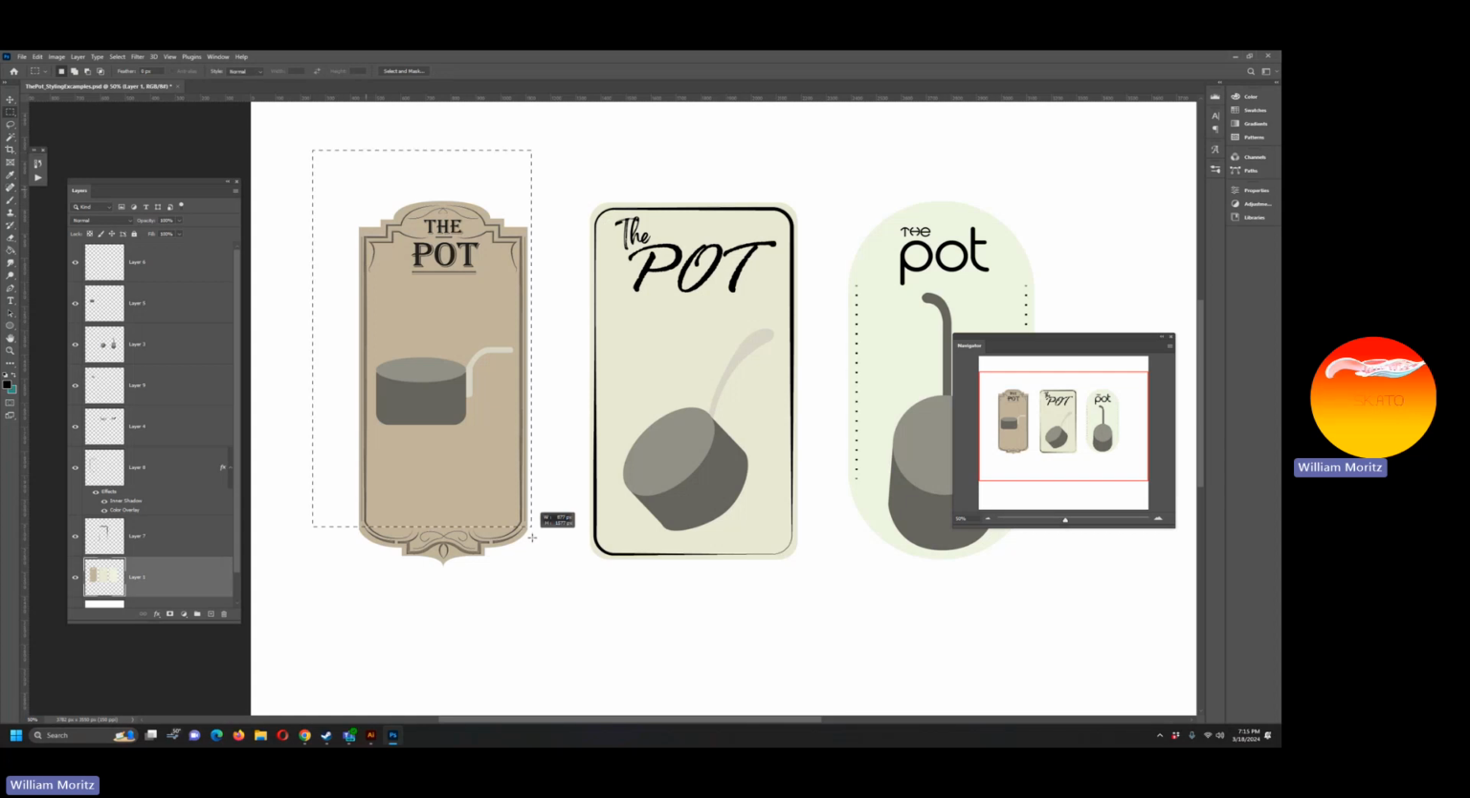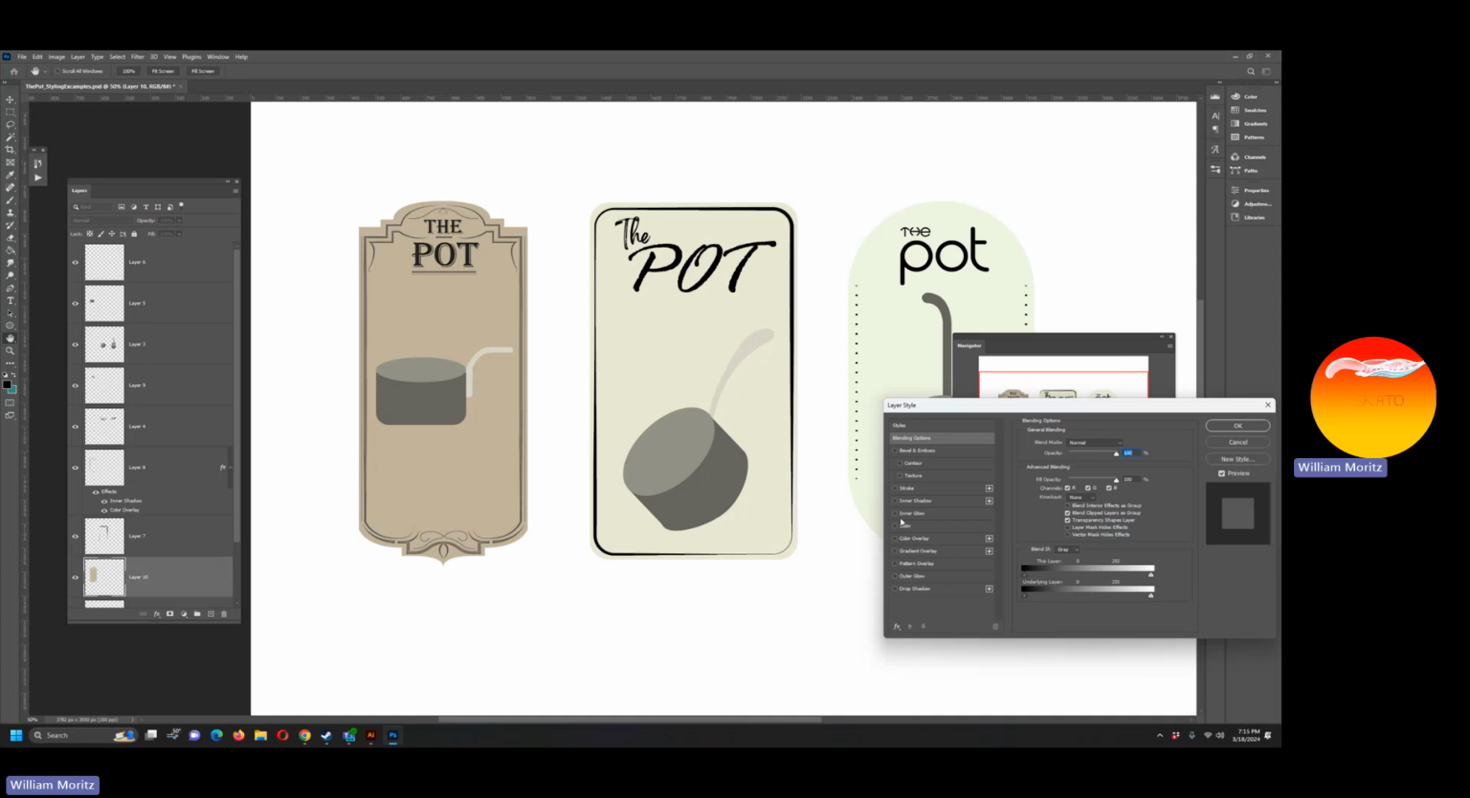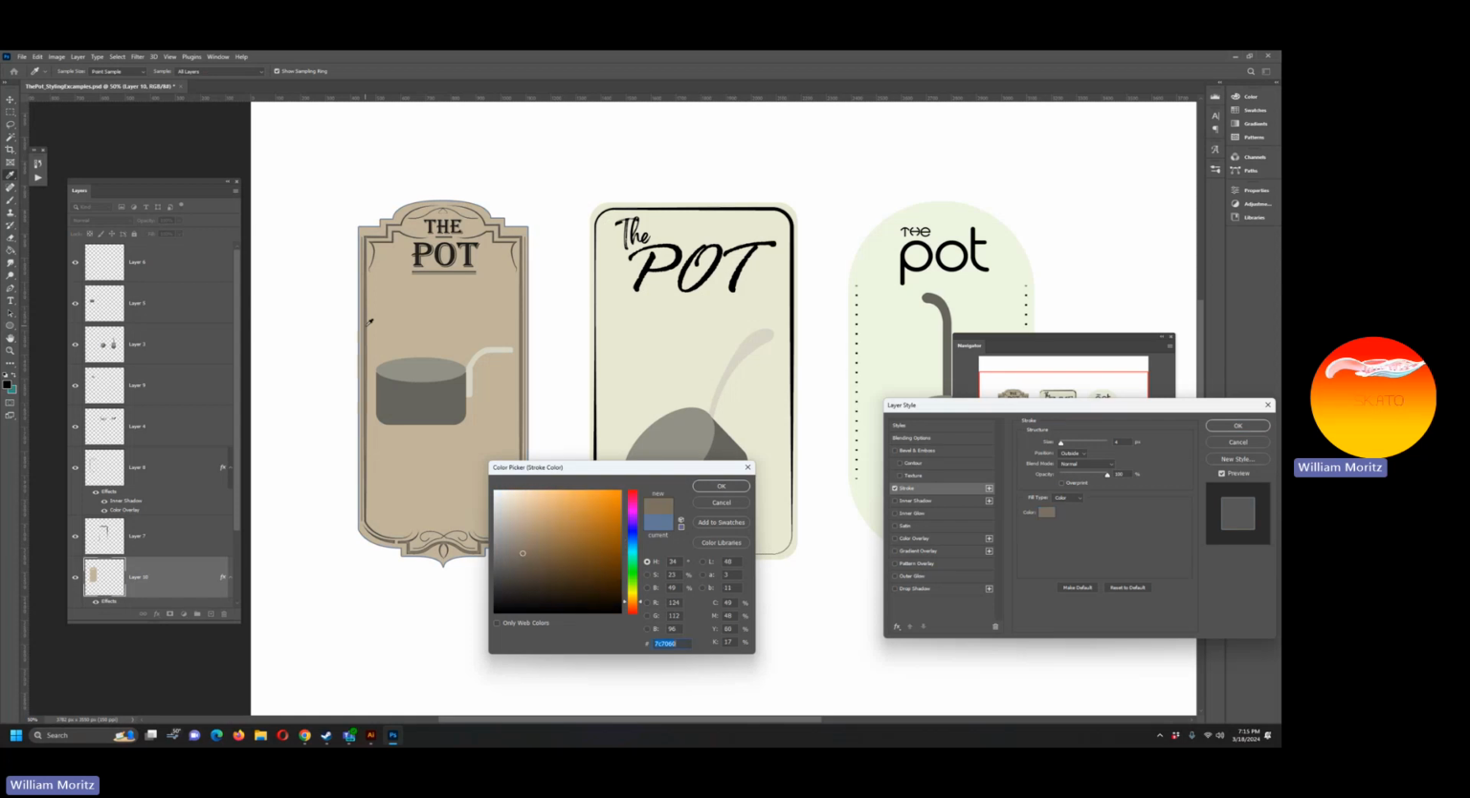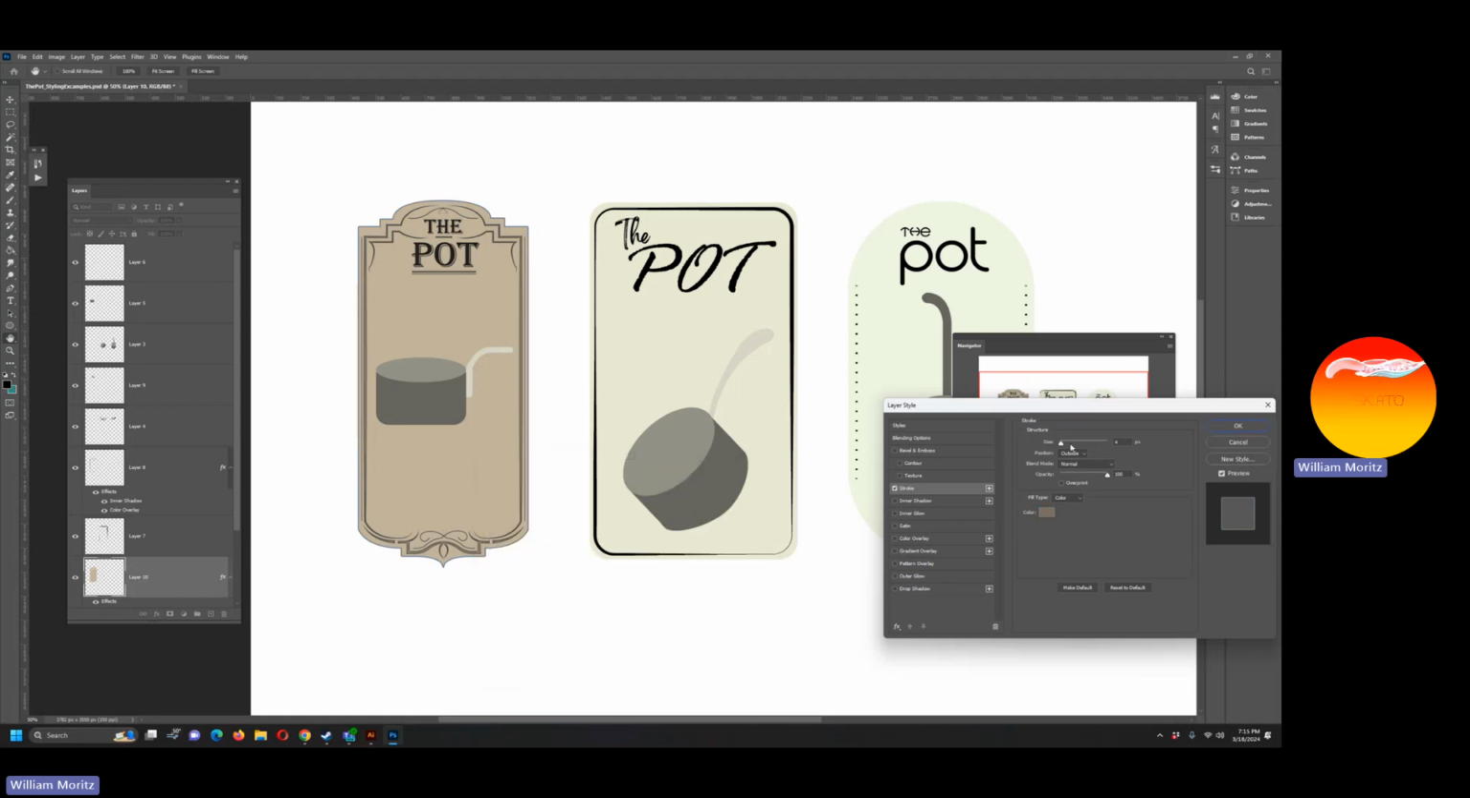So from here, I'm going to separate out my pot itself, the background, and I said I might add a stroke to it. So let's just see what that looks like. And we've got this earthy tone here, and let's try the size. All right.